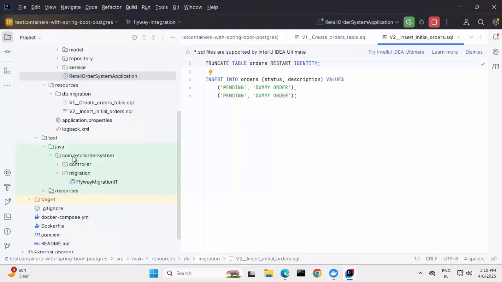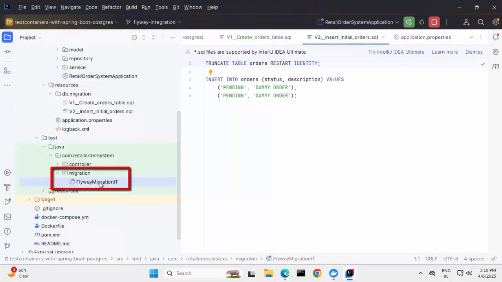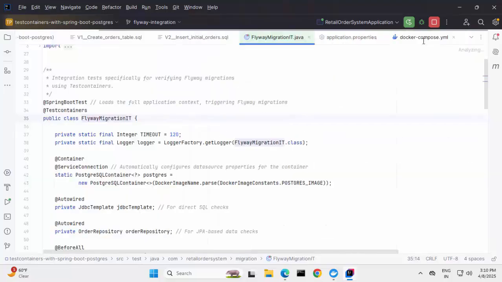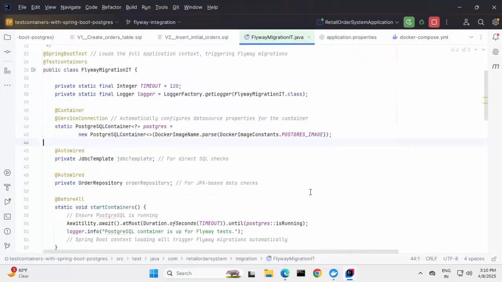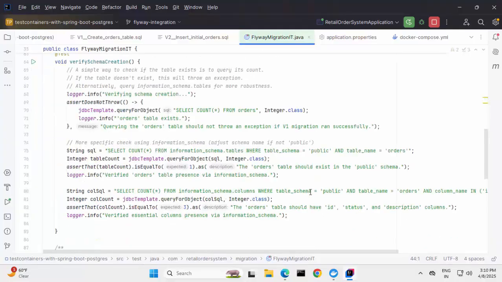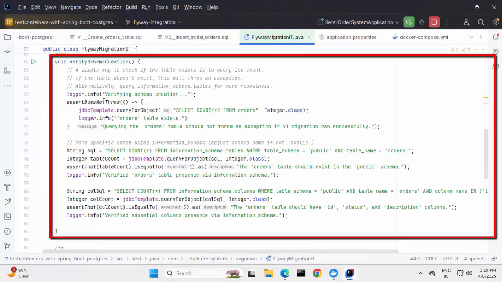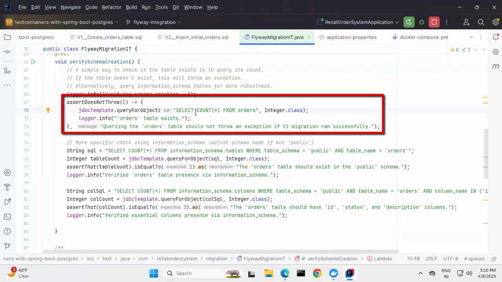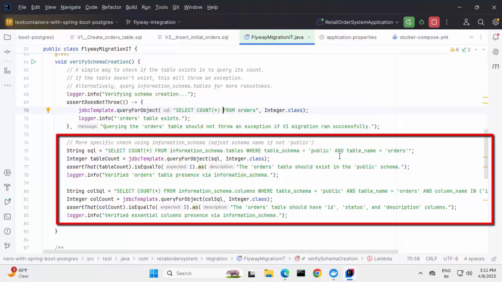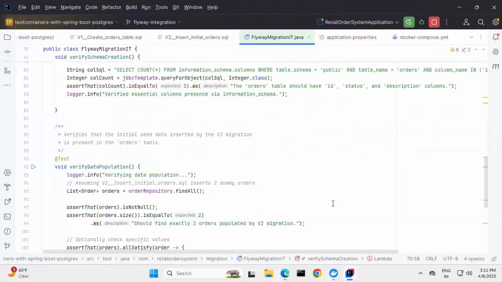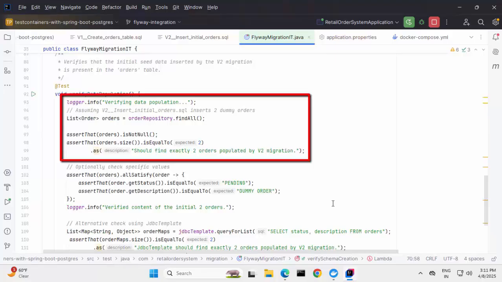I have this dedicated test class for this Flyway migration. What I am doing over here, if I scroll down inside the test method, the checks that I have specifically over here, verify schema creation. Inside that, first we are checking, we have the order table, it exists, and then we are checking whether we have certain columns present or not, like ID, status, description. And then we are also validating the record count over here. There should be 2 order records available.